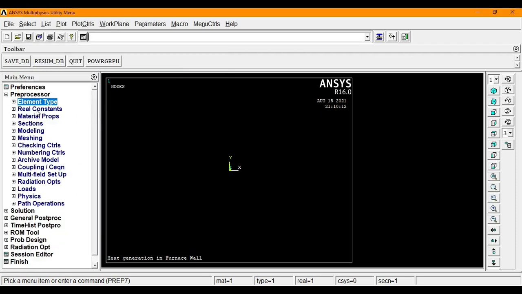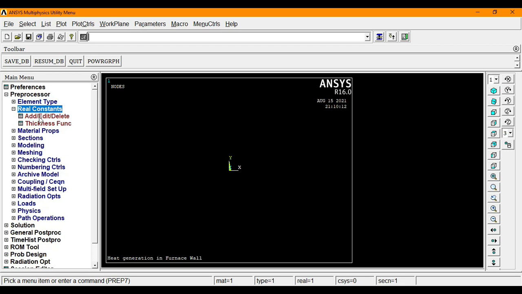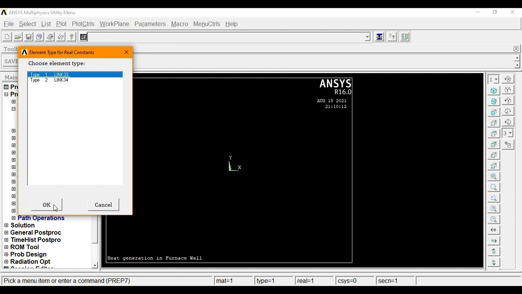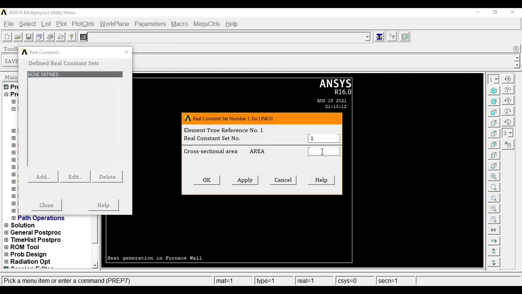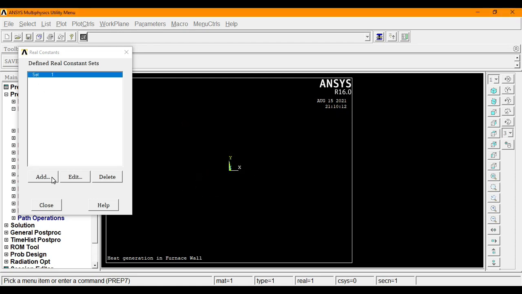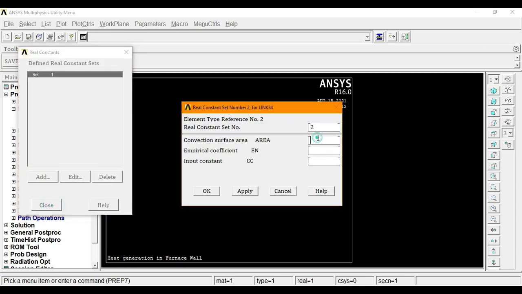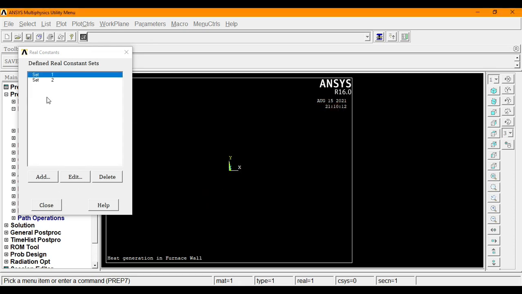Now we shall assign the real constants for both the elements, that is the cross-sectional area as given in the problem statement. Select the first element, that is Link 33, click OK, and enter the cross-sectional area as given, that is 1 meter square, click OK. Click Add and select Link 34, click OK, and enter the cross-sectional area for this element also, which is 1 meter square again. Click OK and close this. So here we have assigned the cross-sectional areas for Link 33 and Link 34.